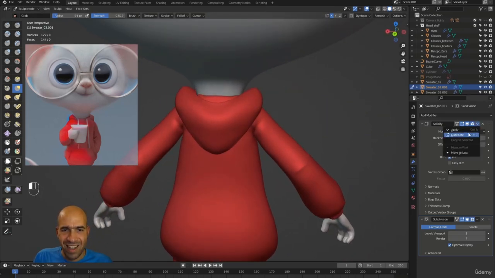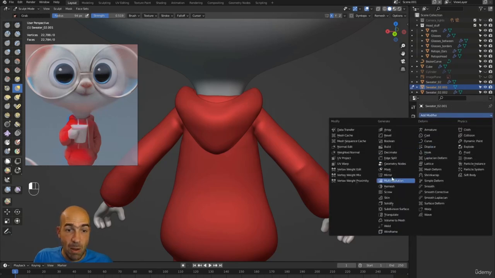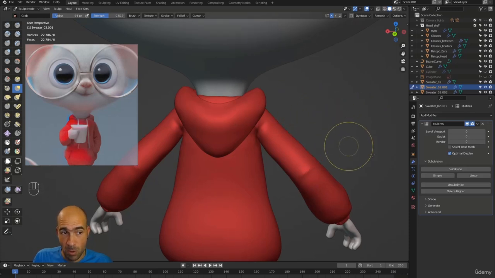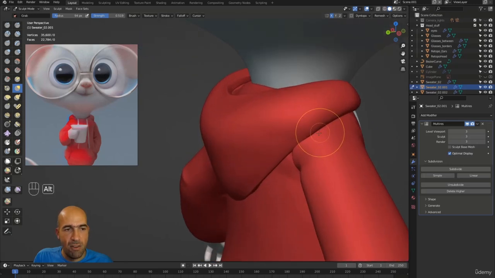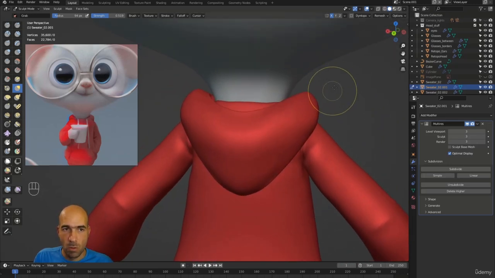Let me, by the way, apply the solidify modifier and apply the subdivision modifier. Then I will add the multi-resolution modifier. And what I will do is unsubdivide. So unsubdivide once, unsubdivide twice, unsubdivide 3 times. And now we have this, and I will subdivide it again. What this does is I have the ability to go up and down on the subdivisions, which is good.